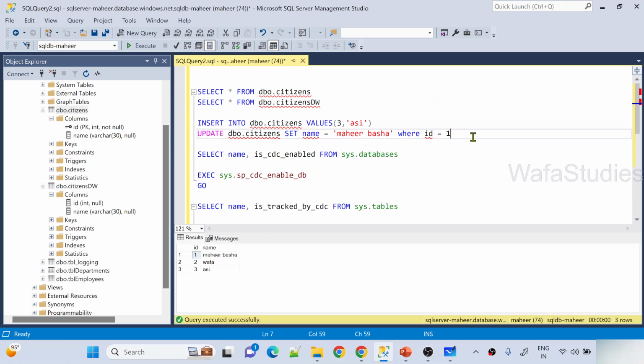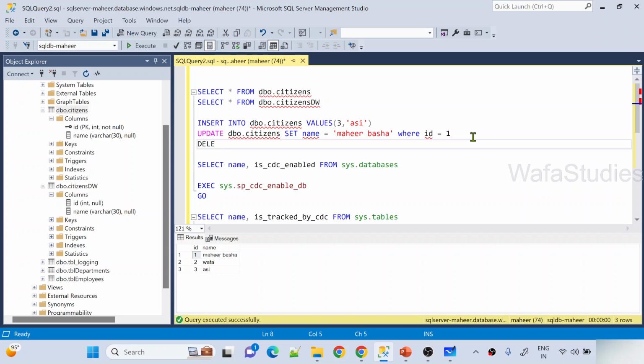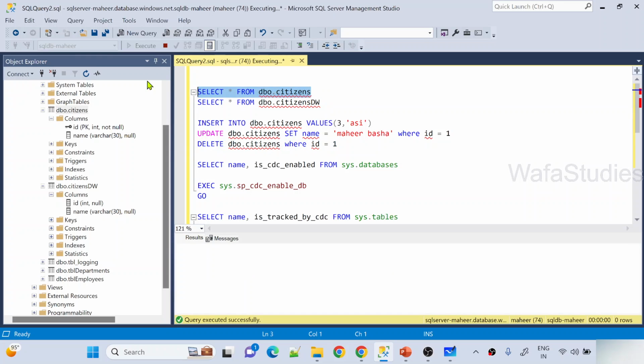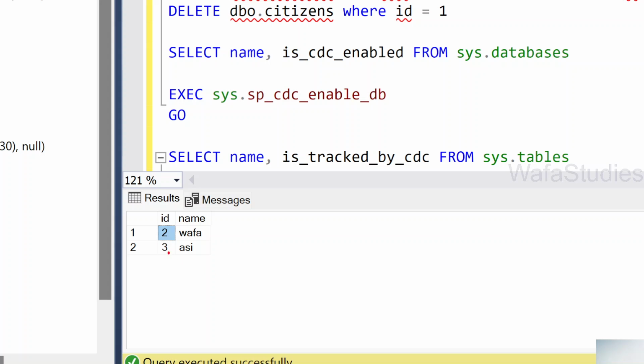Now what I will be doing, I will be deleting one row. Delete dbo.citizens table where ID equals 1. So let's delete the first row from my table. I deleted it. Let me execute a select query. Now I have only two rows, that is id 2 and id 3.